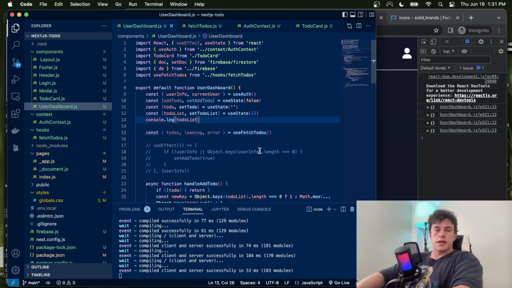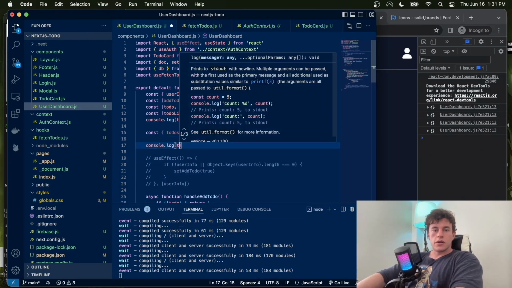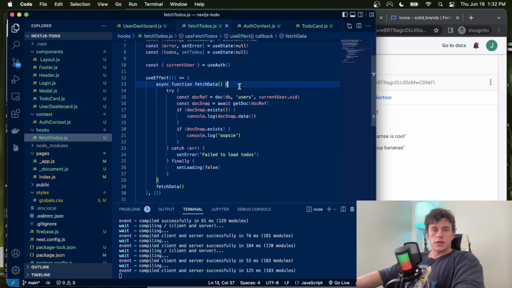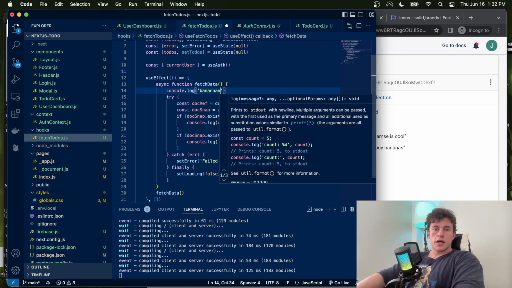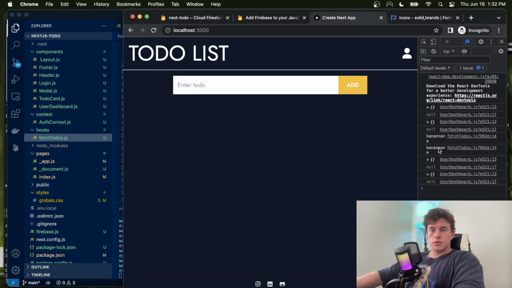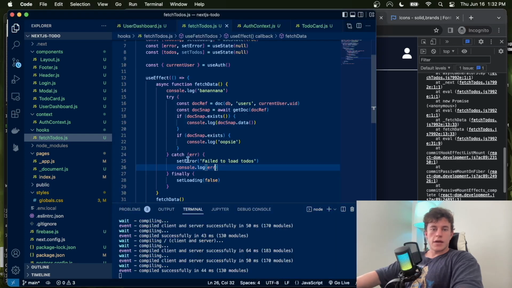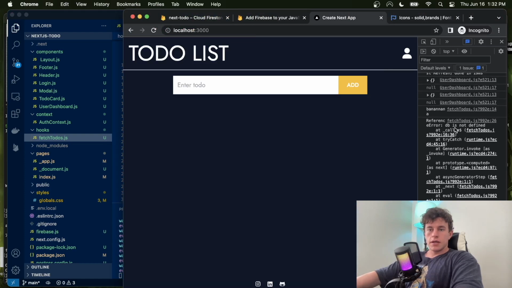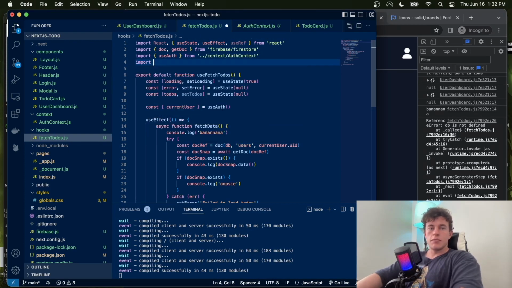So now obviously nothing happens, but if I console.log todos, we get nothing back. So let's just check that this is running. If I console.log banana, banana is running. And if I add a console.log of the error in here, I'm actually getting an error. It's telling me that database is not defined, and that's because we have to import db from .firebase.